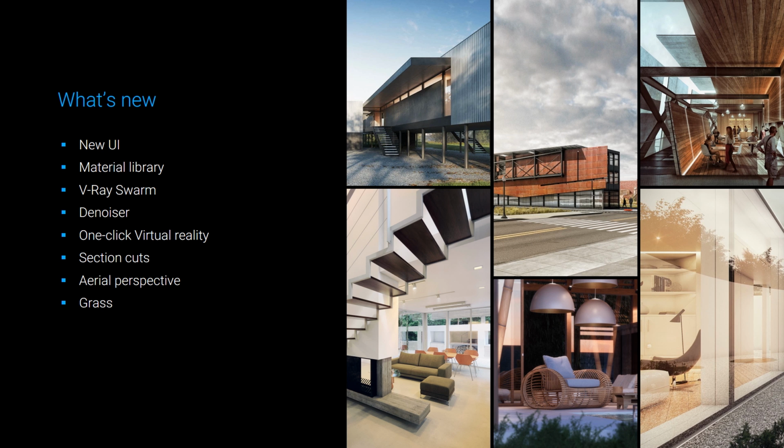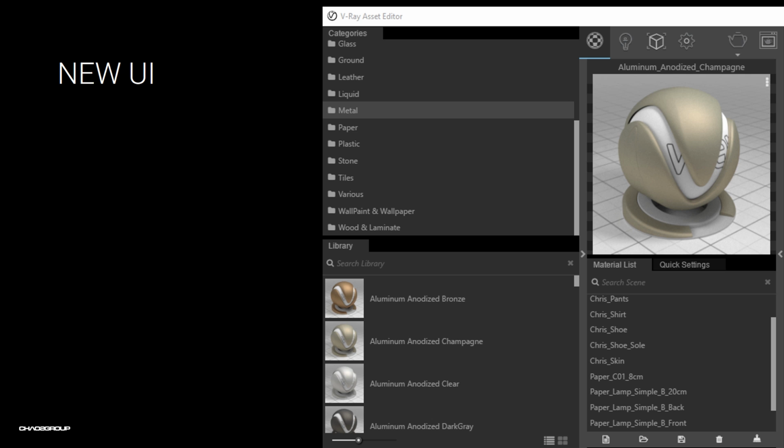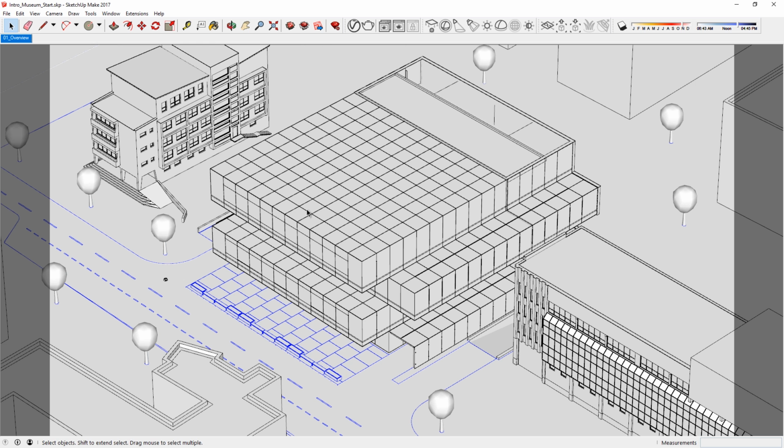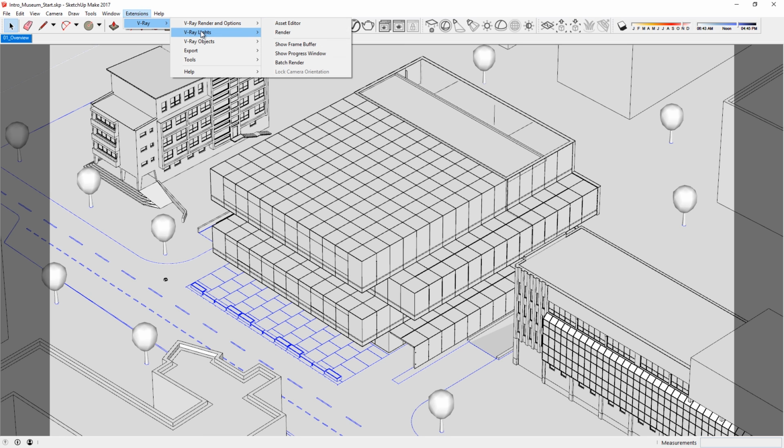And let's start with the thing that everybody sees when they open a new software, the user interface. Going into SketchUp, you can find V-Ray in two places. One would be in the Extensions tab, V-Ray, where you find some create shortcuts and utility options.